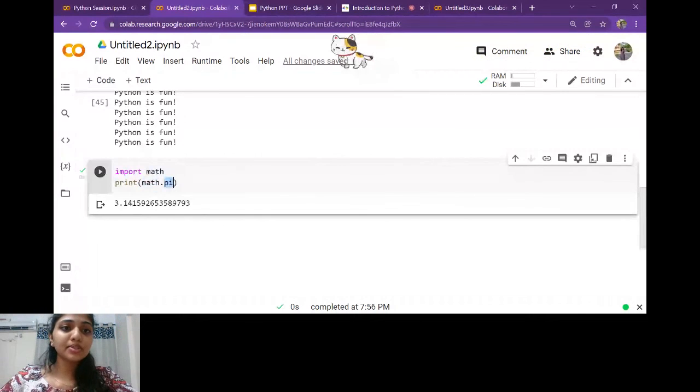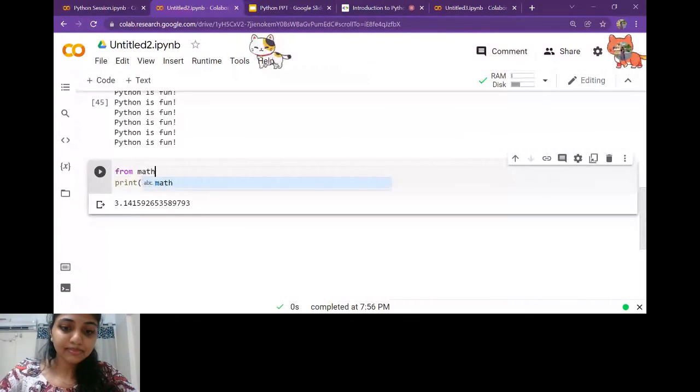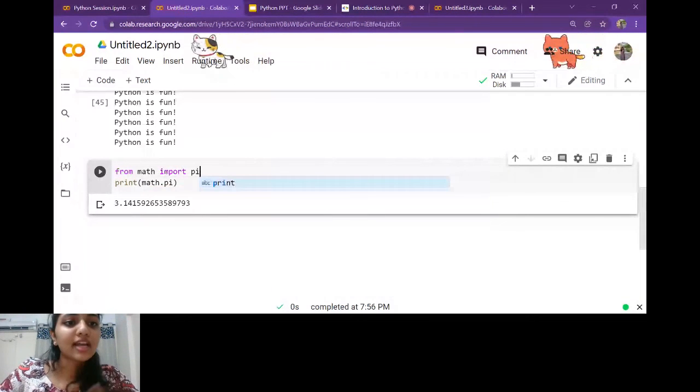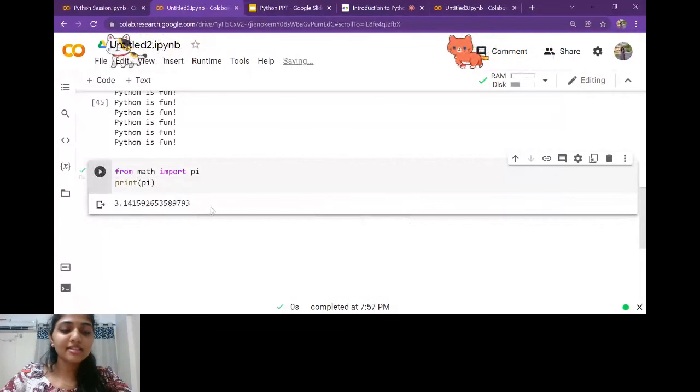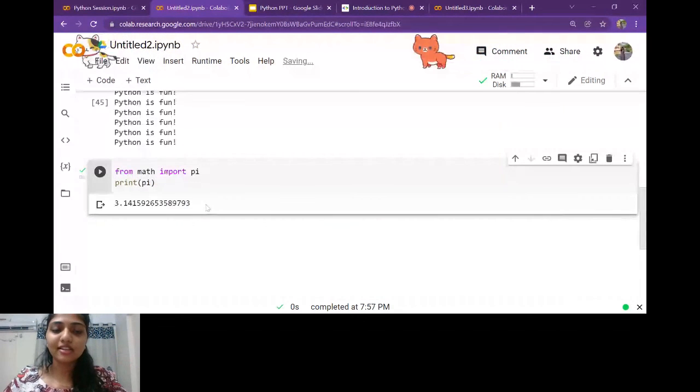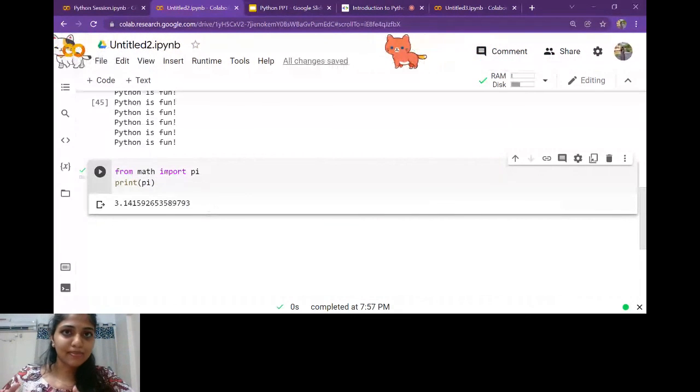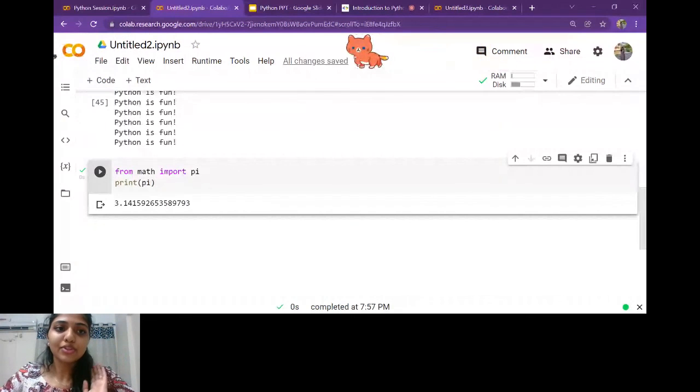Another way to do this is I can say from math import pi. If I do this, I can just directly use pi. So if I say print pi, I'll get the same value. I've said that there's this file, I don't want the whole file, just this part. So that's how you use import.